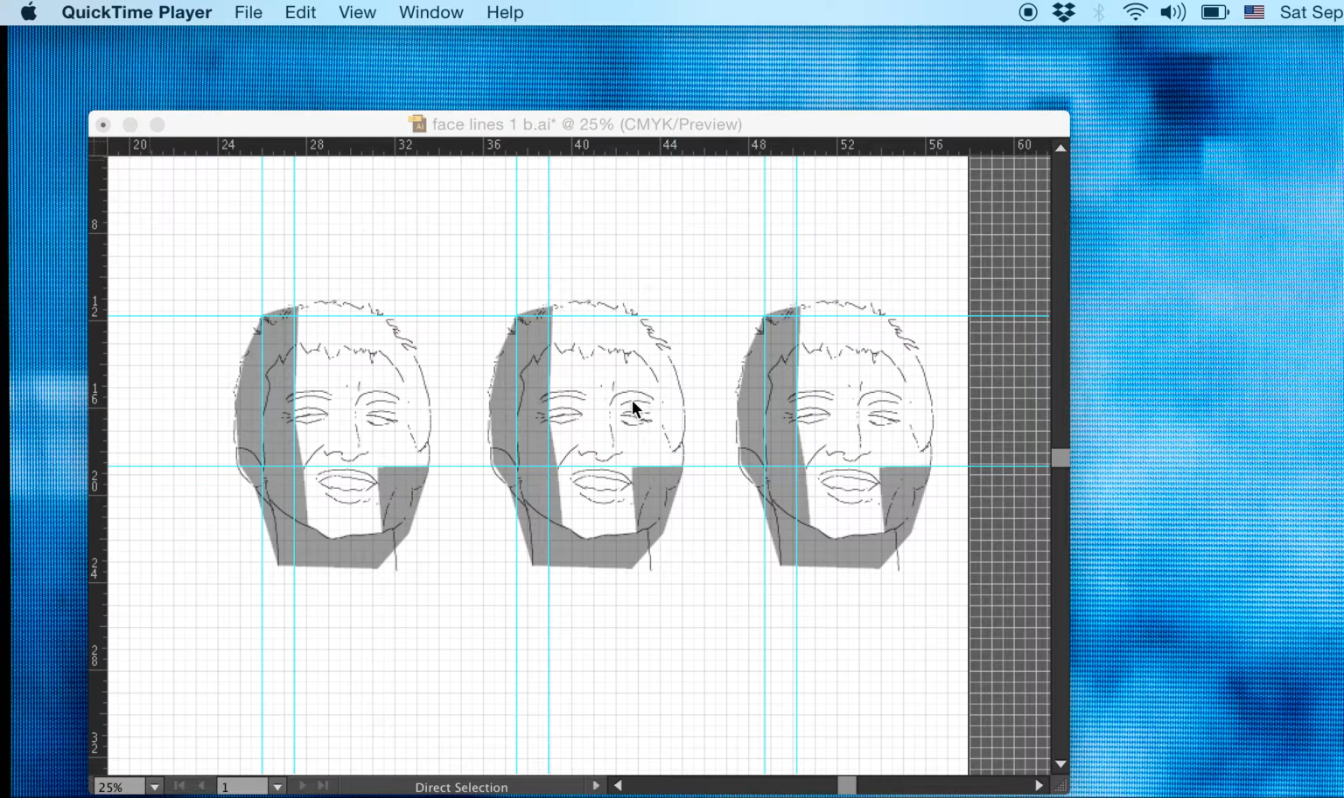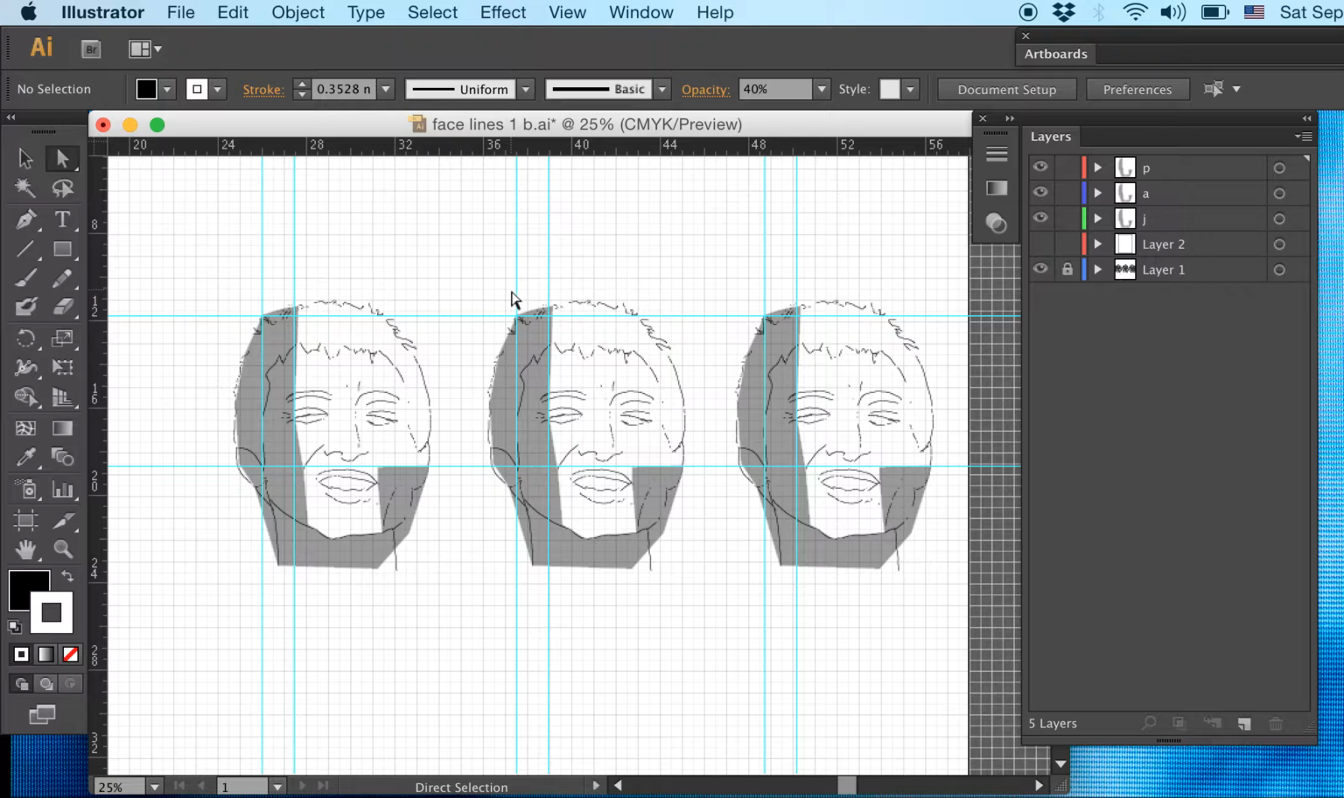In this tutorial I want to discuss with you the guides and the grid, and talk about the preciseness of the construction of your individual letter forms. As you can see here, I've already got an Illustrator file opened. I've got a grid behind here, some guides laid out, and three of my faces lined up exactly in a row. I'm going to work on three letter forms, J, A, and P, for the word Japan.